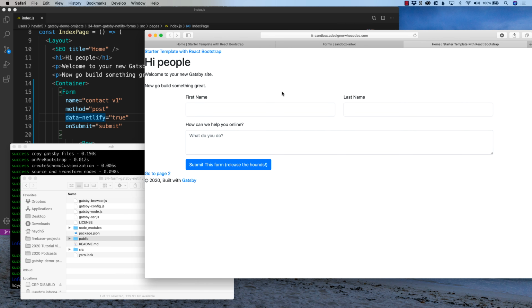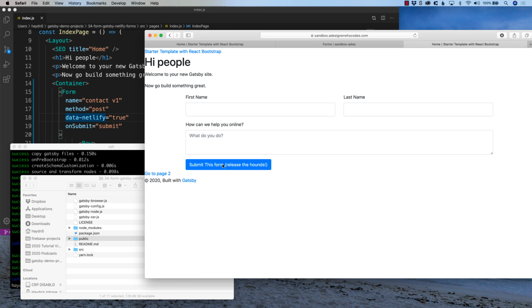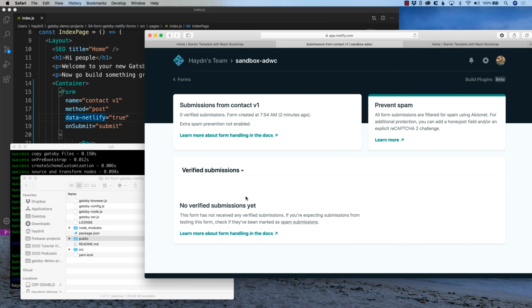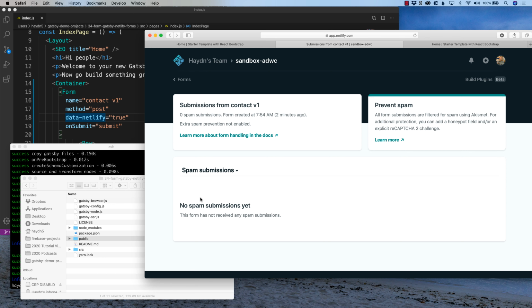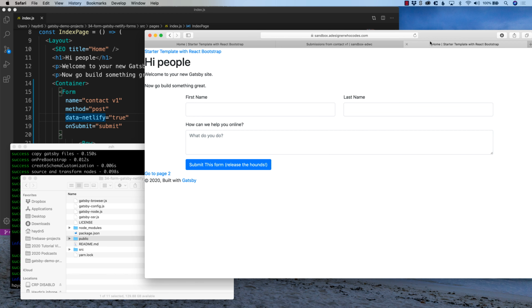So if I go to home and I say first name is Haydn, last name is Adams, this is only a test, and I submit this form. Oh, what just happened? Nothing. I don't know what just happened. So it didn't work because we haven't set up any parameters yet for this to work. The verified submissions and spam submissions don't show any information. That's because we haven't defined enough variables inside our form yet to submit the data properly to Netlify.